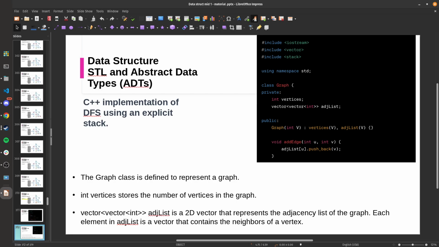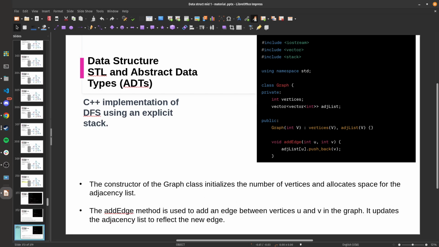So yeah, vertices stores the number of vertices. Vector, vector, int adjacent list is a 2D vector that represents the adjacency list of the graph. Each element in an adjacency list is a vector that contains the neighbors of a vertex. So the constructor of the graph class initializes the number of vertices and allocates space for the adjacency list. The add edge method is used to add an edge between vertices u and v in the graph, and it updates the adjacency list to reflect the new edge.